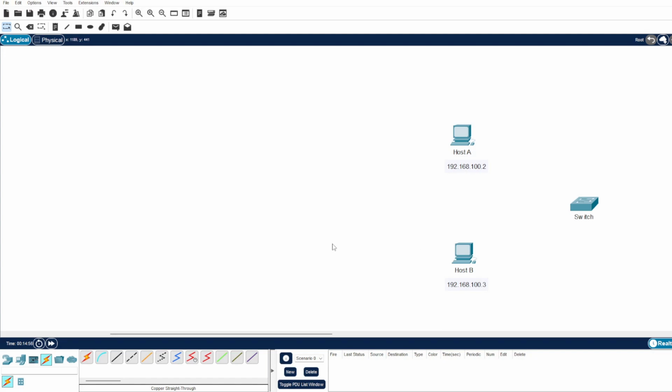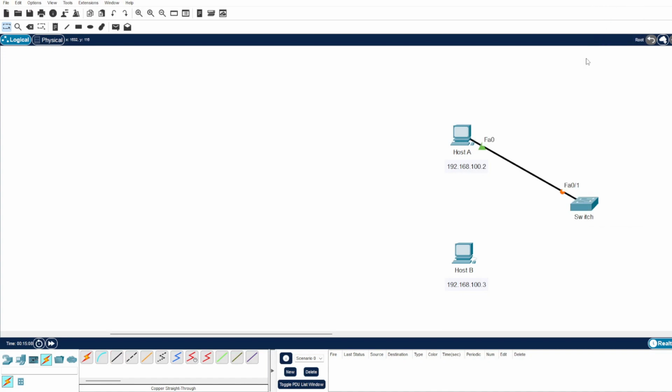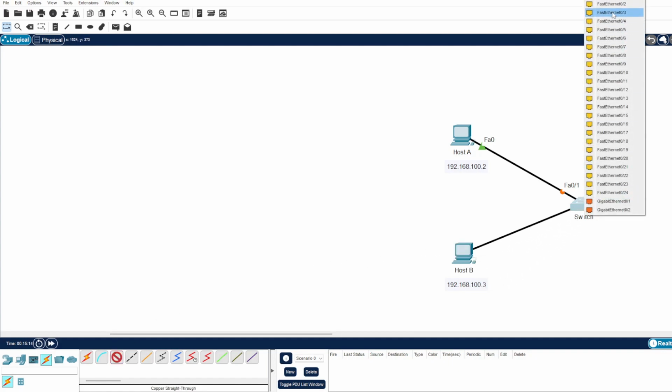In the bottom left corner, we can see the connection tab, and we'll go for the copper straight-through. Connect host A to FastEthernet0, onto the switch on FastEthernet0/1, and we'll do the same for host B. FastEthernet0, and we'll go for the next port being FastEthernet0/2.